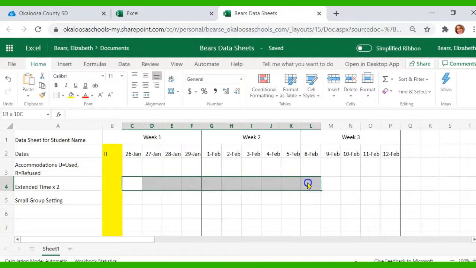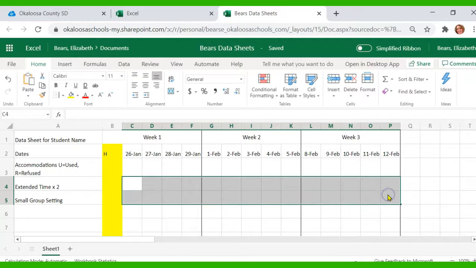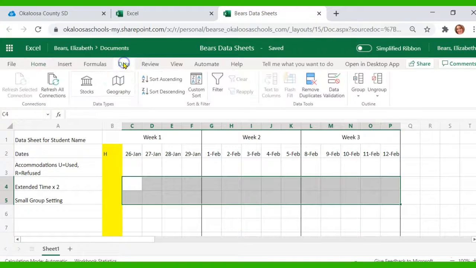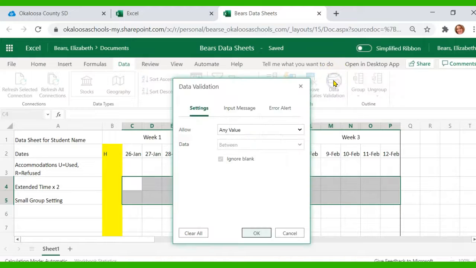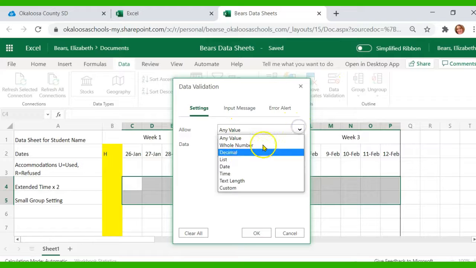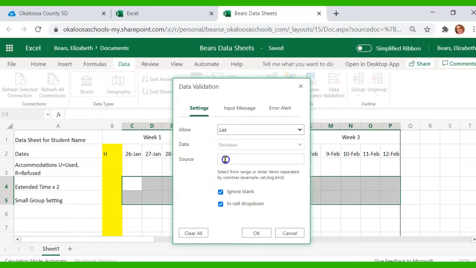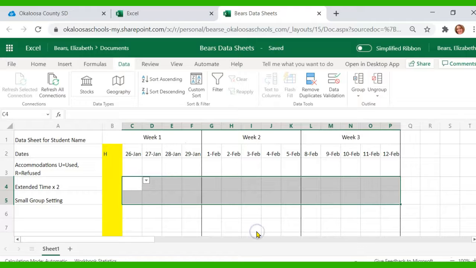Now I'm going to add the accommodation drop-down windows. I begin by selecting the cells where I want the drop-downs, and then click the data header and data validation on the top ribbon. In the Allow box drop-down, I'm going to choose the value list. Now I'm going to add U for used the accommodation, a comma, and then the letter R for refused the accommodation. I'll click OK.